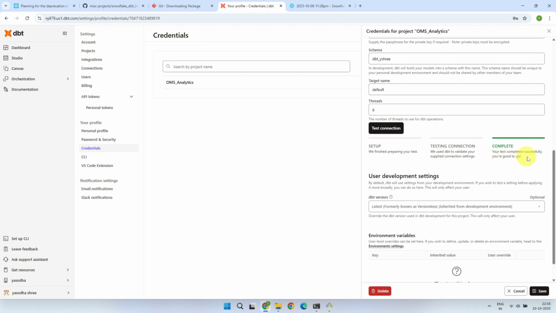Wonderful. We've successfully set up key pair authentication from DBT Cloud to Snowflake. Please note, each user has to generate their own private public key pair and configure it accordingly.